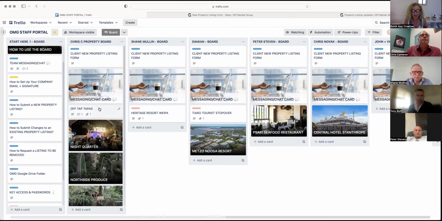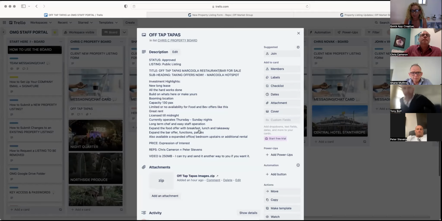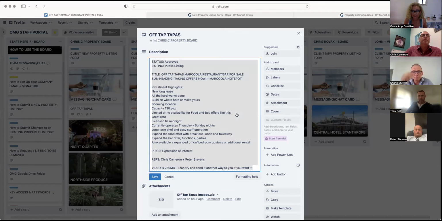So for a brand new property listing or an existing listing that I've had to update, I will create the card. I will then put all the information in. Now for a new property listing, once approved, I'm actually going to be putting all the listing details. So anything that you've sent through on one of the forms is going to be in here.